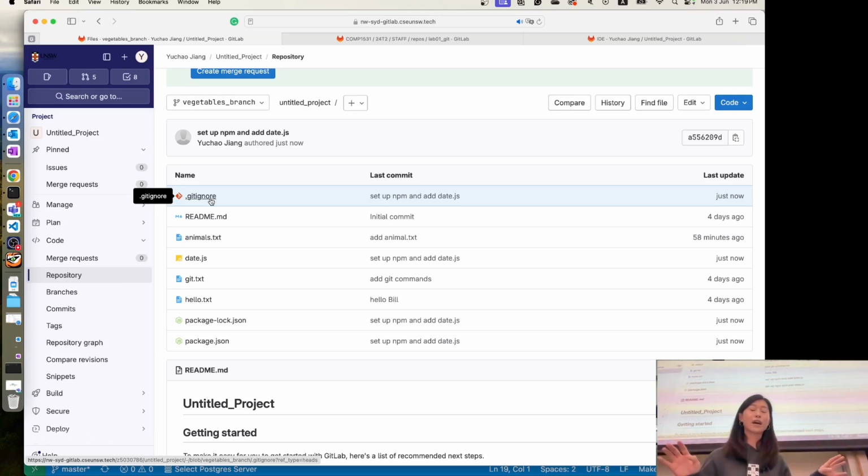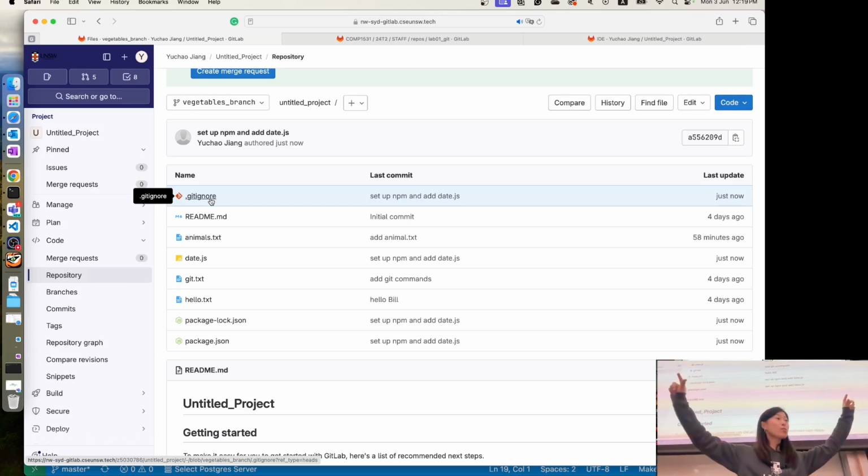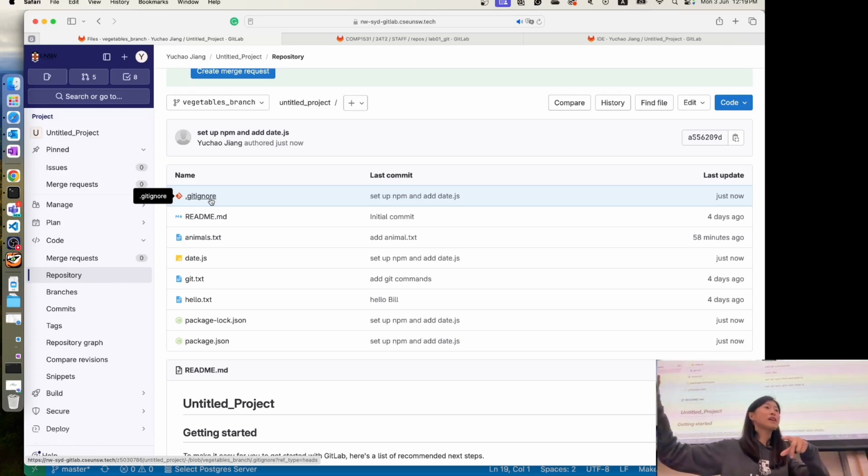So everybody will be on the same page with gitignore. But the node modules folder is not pushed. So although we git add all, we git commit everything, and we git push, the node modules is not pushed to the remote repo. So this is how the gitignore works. Okay.